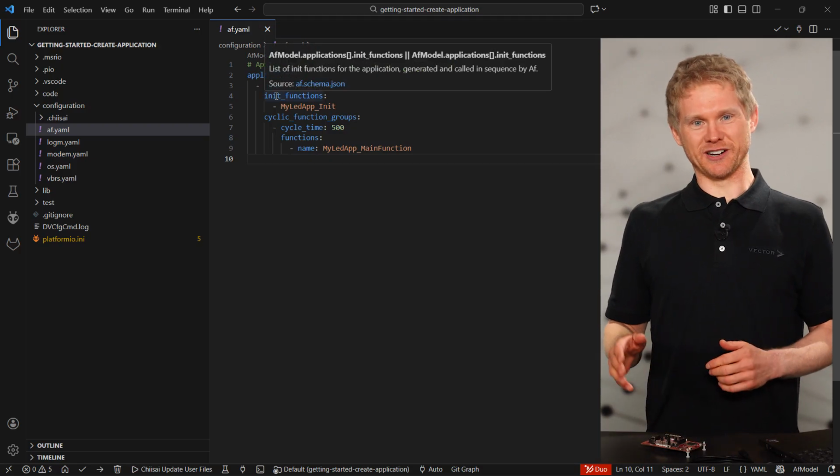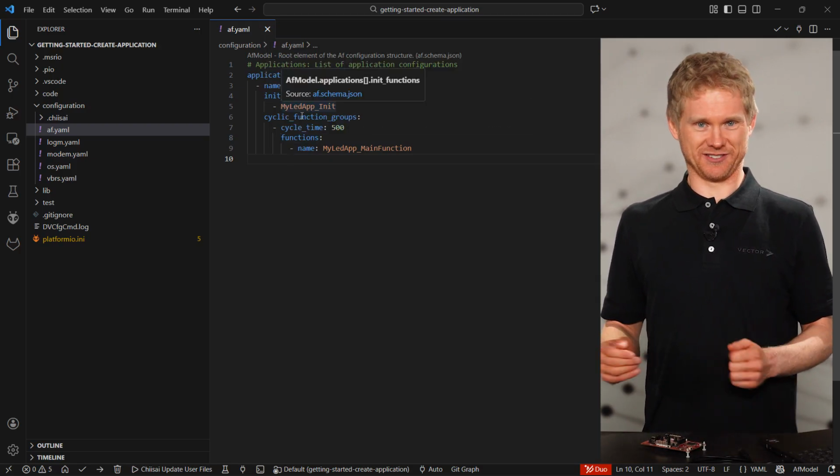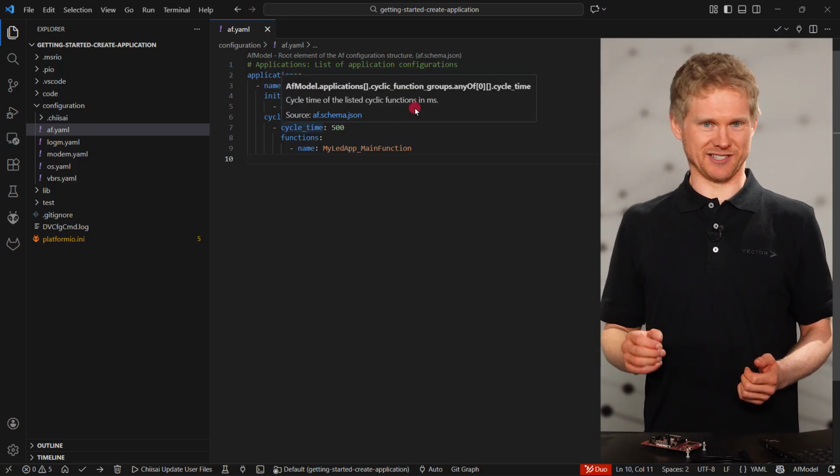And we're done. Oh, wait, almost forgot. We have more features. With a mouse, we can hover over the configuration attributes and get a helpful description. Here, we can see that the unit of the cycle time is milliseconds. Okay, and that's it. Everything is configured.